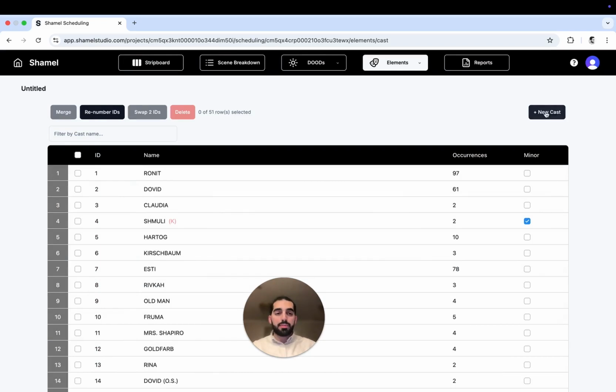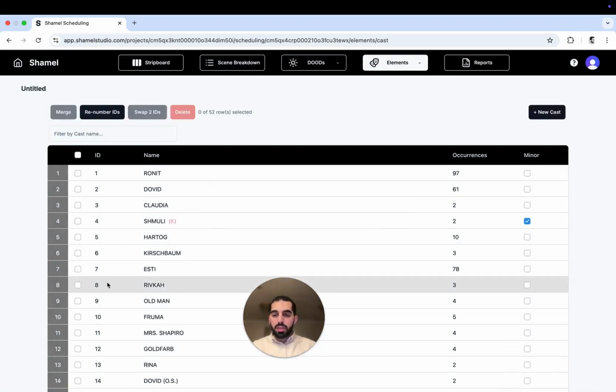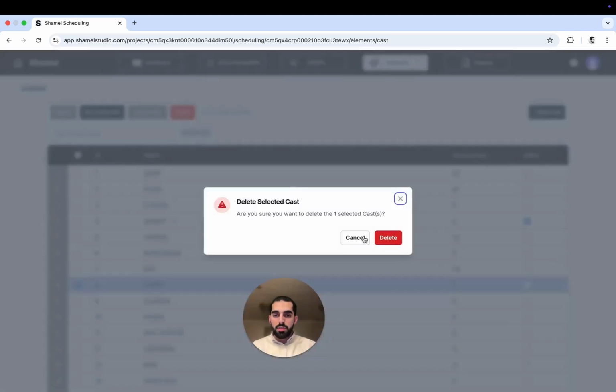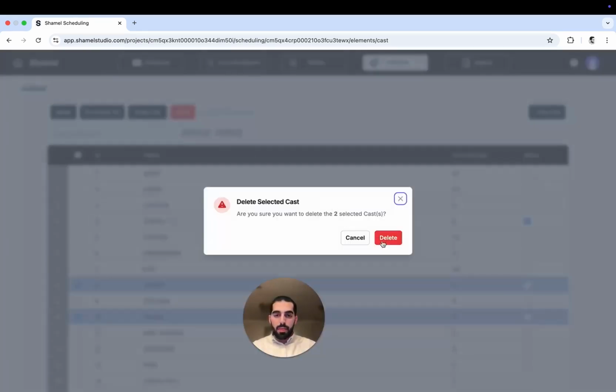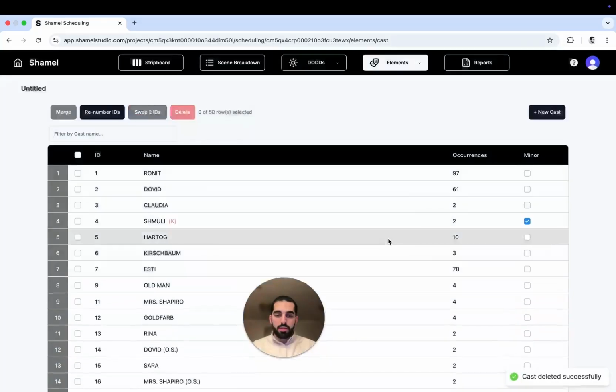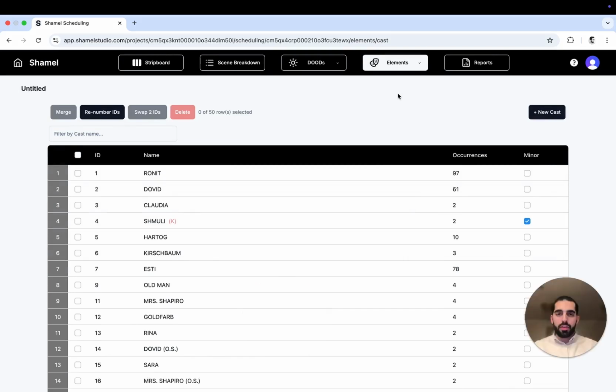I can add the new cast members using this tool over here. Let's say we're going to add Jack, and in this case Jack is a minor. I can also delete cast members, or multiple at the same time. And that's how you can manage your elements in Shamel.